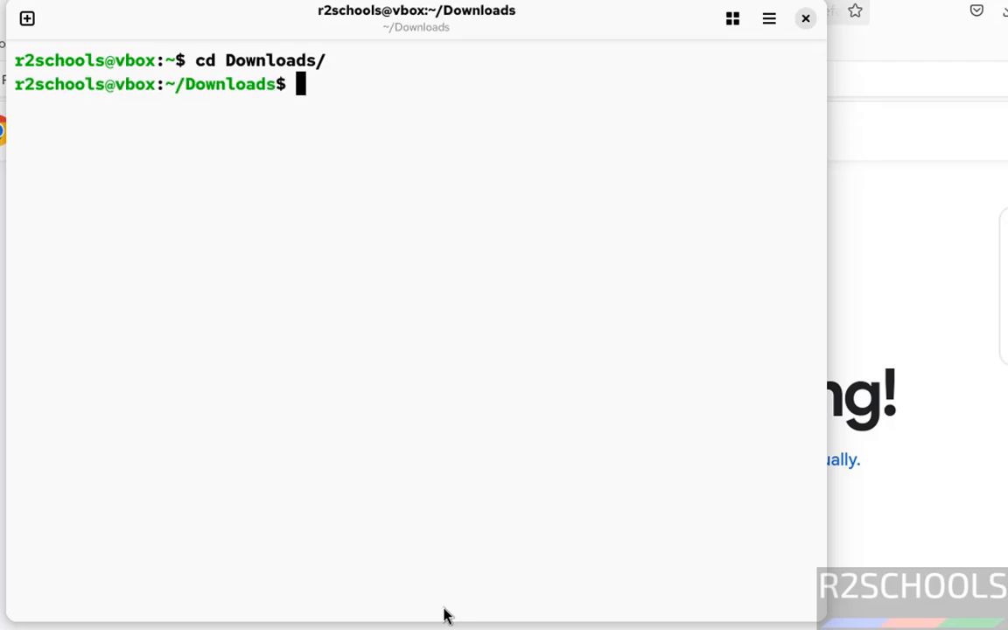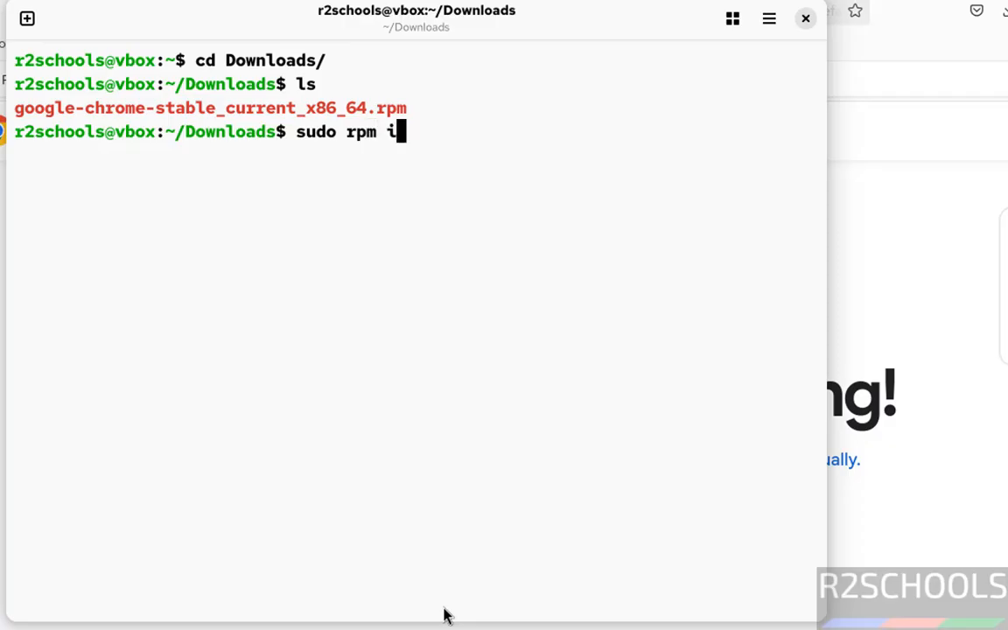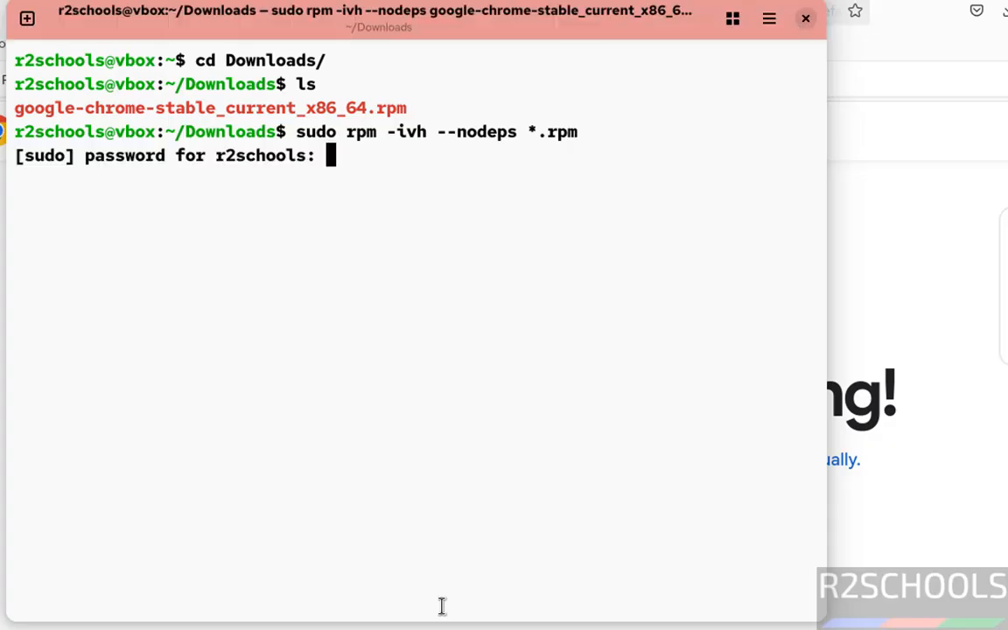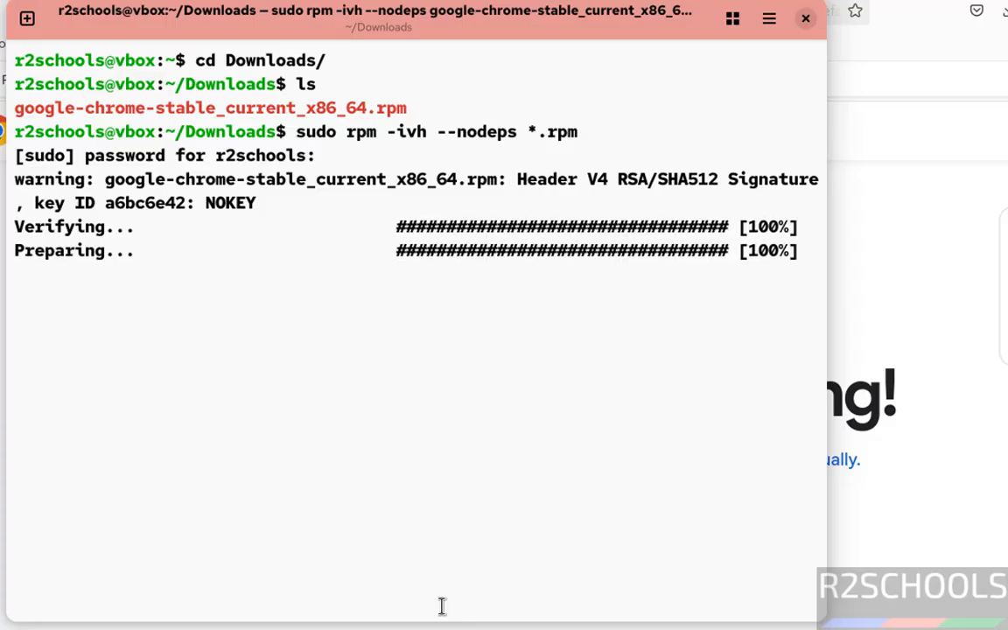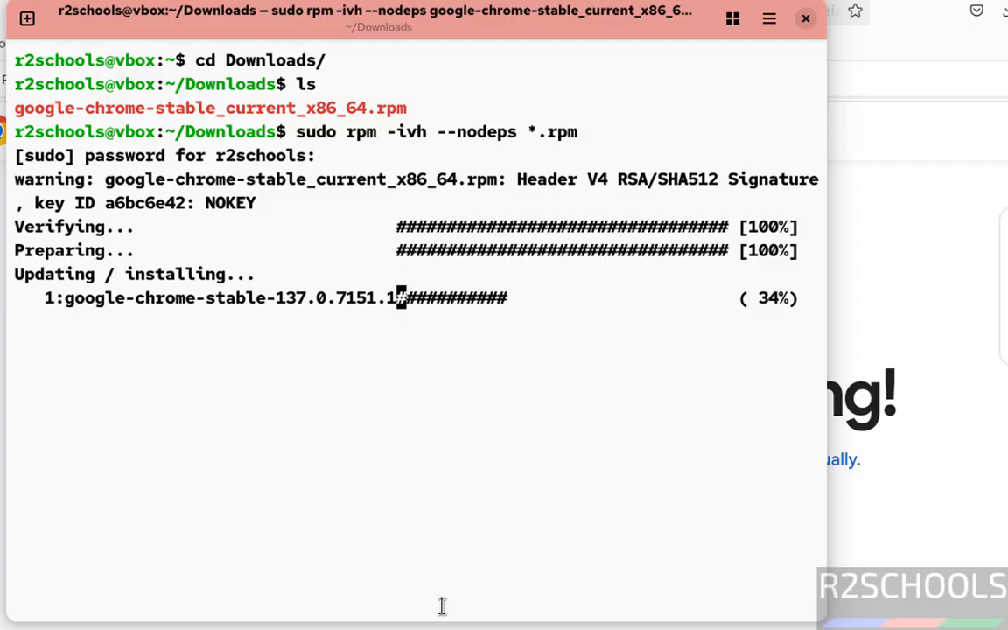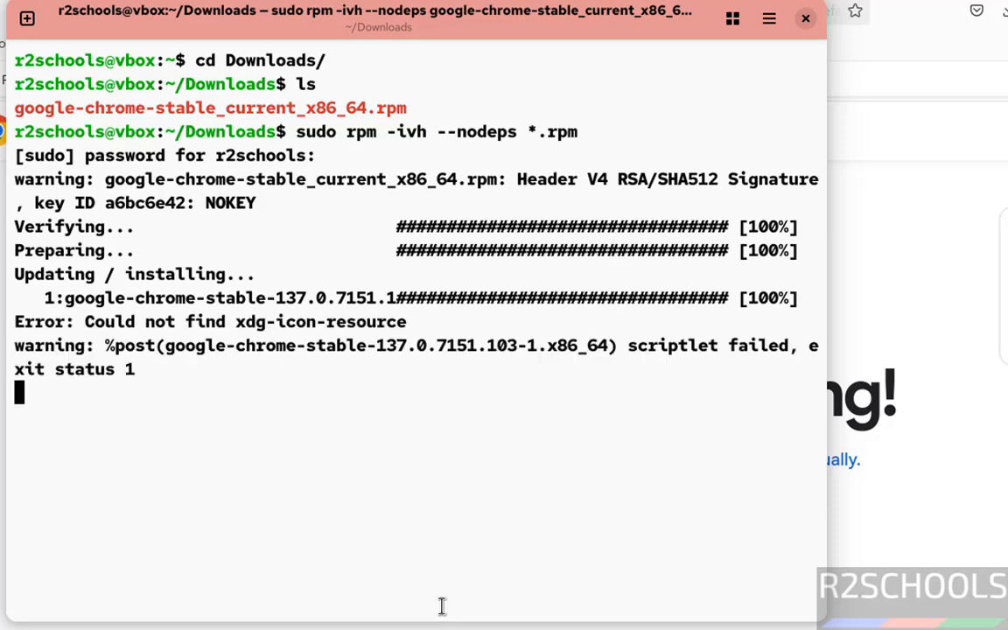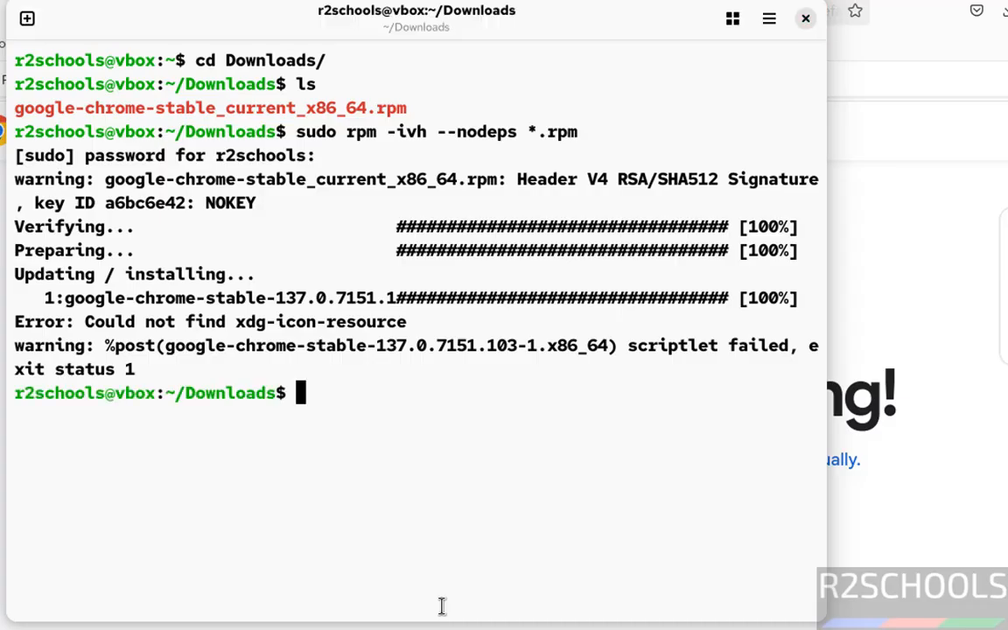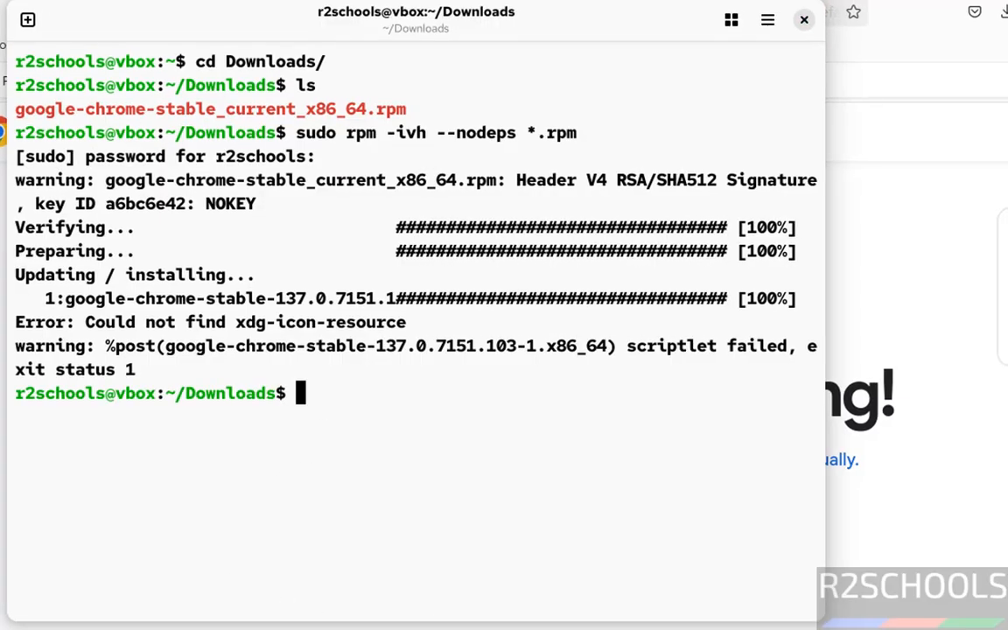Go to downloads directory. We have to install this one: sudo rpm -ivh --nodeps star.rpm. Hit enter, then provide the password of sudo user, hit enter. See, we got the failed error, but it is already installed.